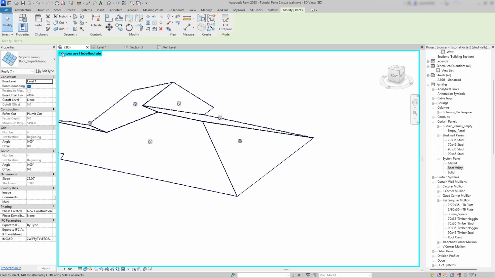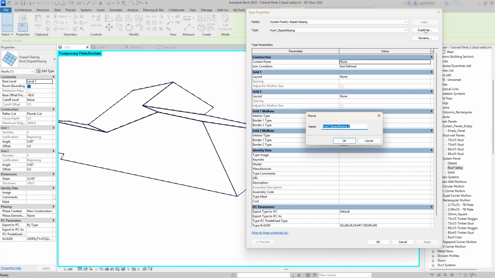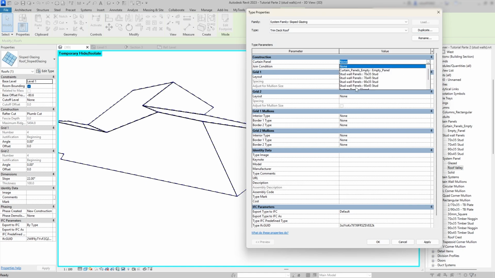Select the roof family and click Edit Type. First, let's duplicate the roof type as well and call it Trim Deck Roof. The first parameter to change is the curtain panel. From the list, select the Roof Valley panel. When working with sloped curtain roofs, Grid 1 is always the direction of the slope.